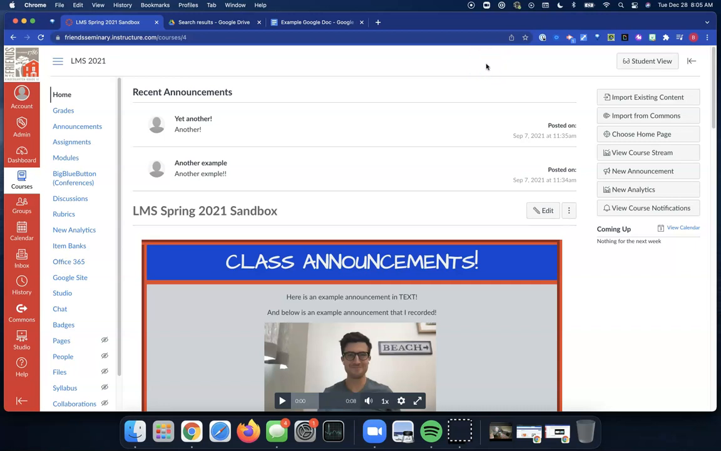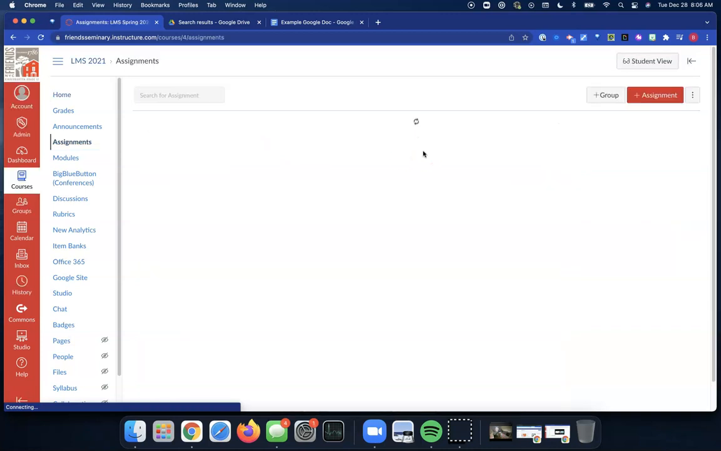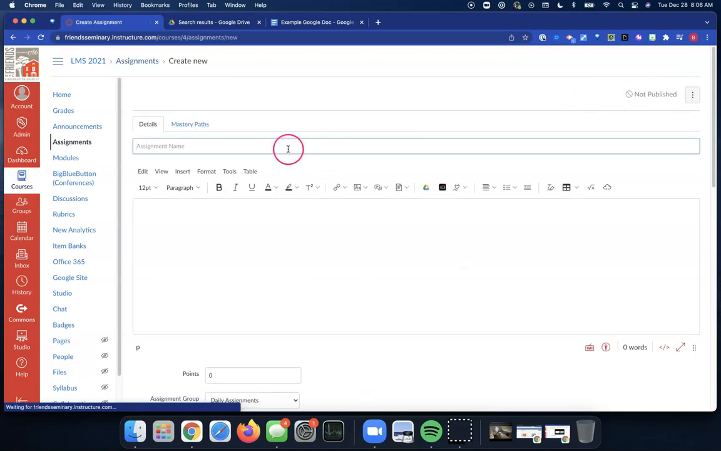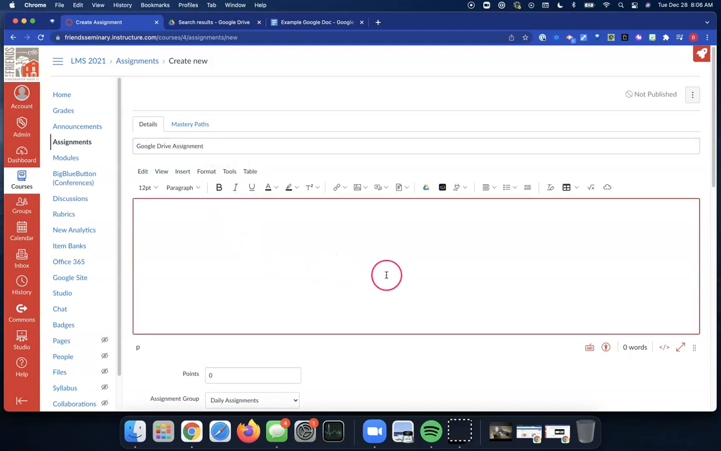All right, folks, to create a Google Drive assignment, I'll head into Assignments, and I'll create a new assignment. I'll tap on this Add Assignment in the upper right-hand corner. Let's first give this assignment a name. Here is the rich content editor, which we've seen before, and this is where we can put any directions or instructions that we want for our students, including texts, links, videos, Google Drive artifacts, what have you.